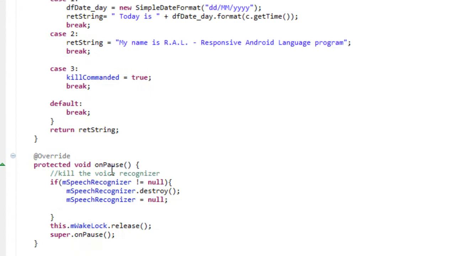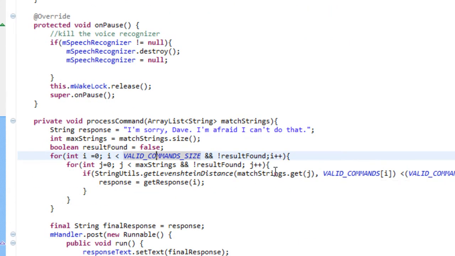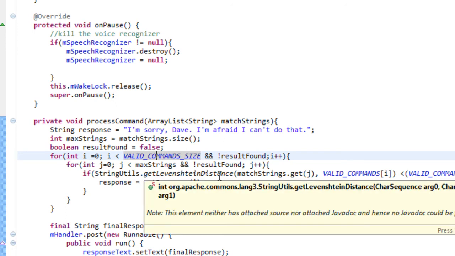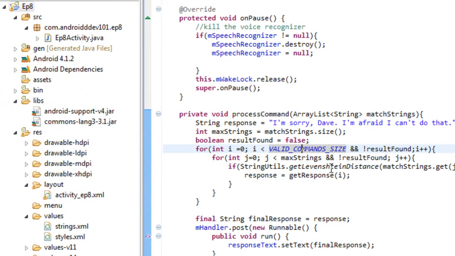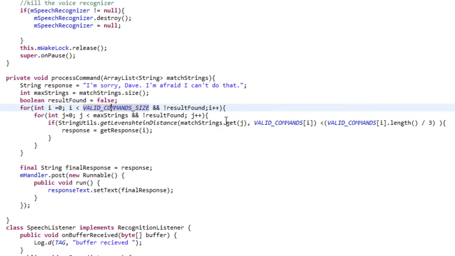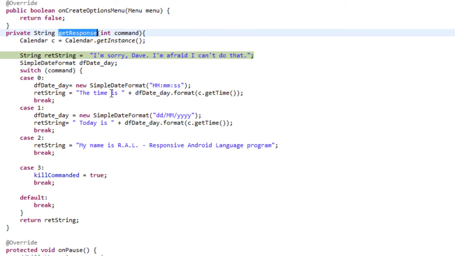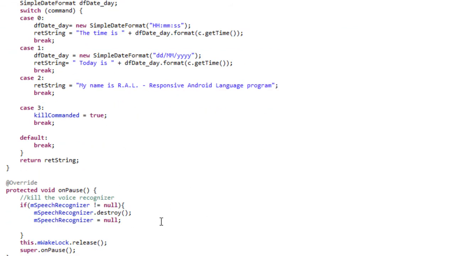Now, when we receive our array of results, we're going to compare them to our commands using a special algorithm called the Levenshtein distance. In this application, we're going to use a version of the algorithm from Apache in their Commons Lang 3 package. Now, this algorithm allows us to compare our command string with one of the strings received and define how many steps are needed to go from one string to the next. Now, if that is less than a certain value compared to the length of the command string, then we'll assume the user wanted to say that command string and will perform a certain action. For instance, display the time, the day, a simple explanation of who the program is, or turn off the application.